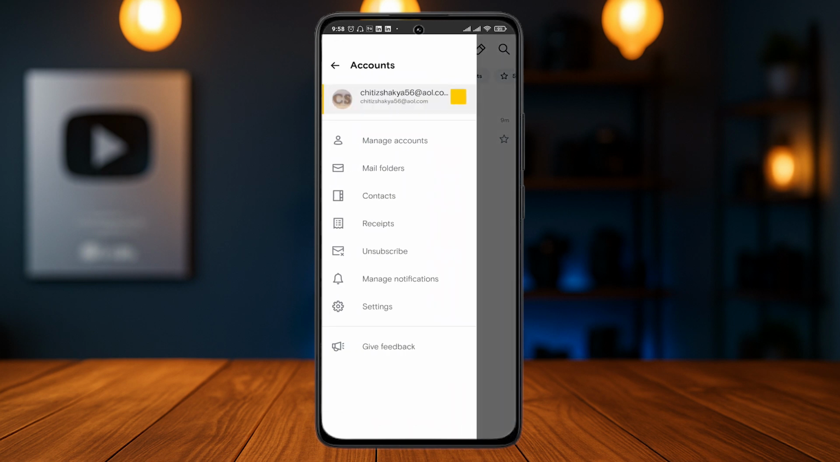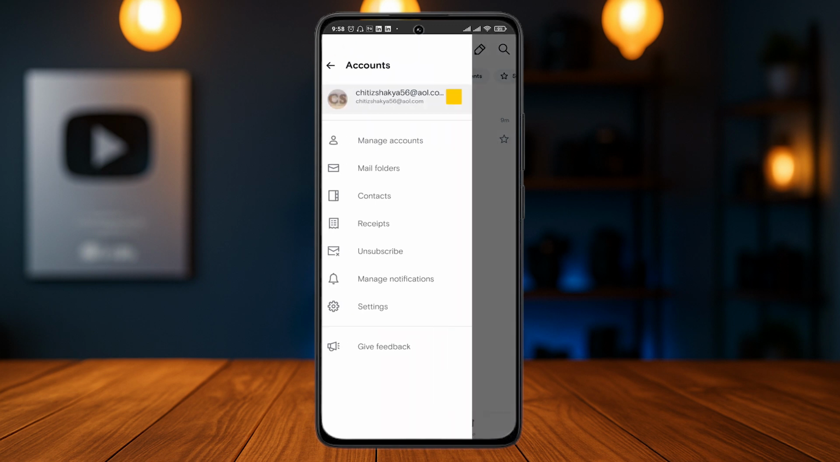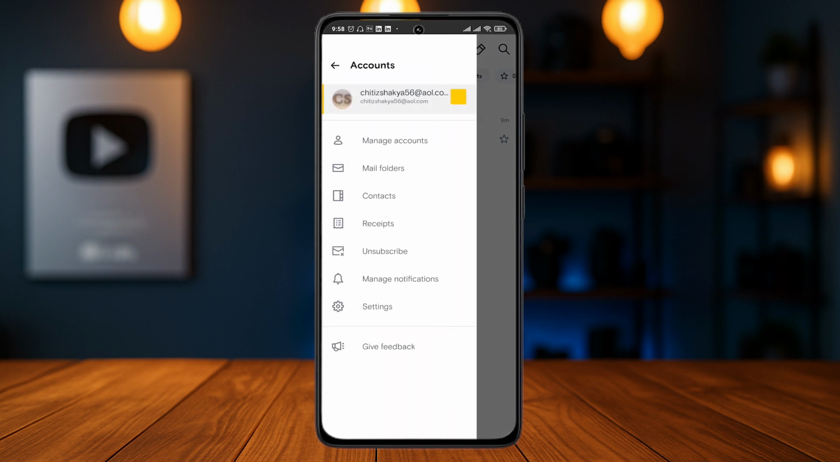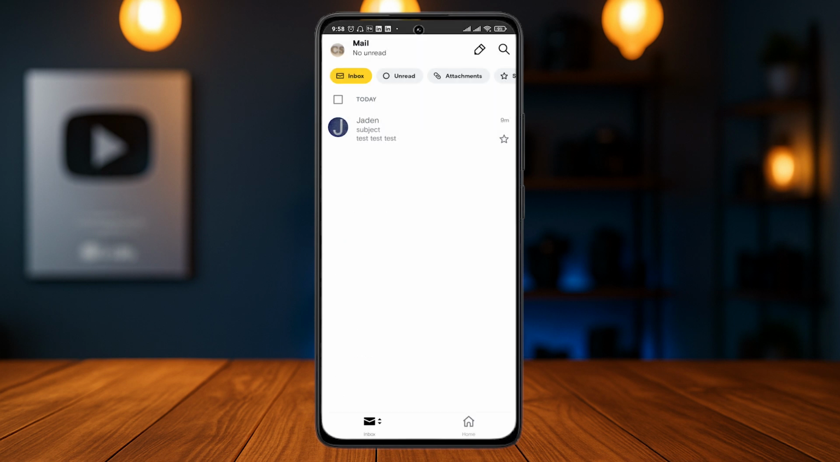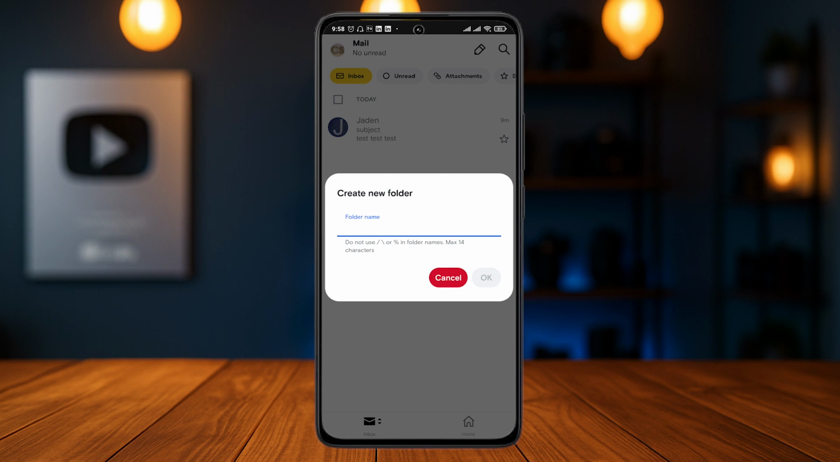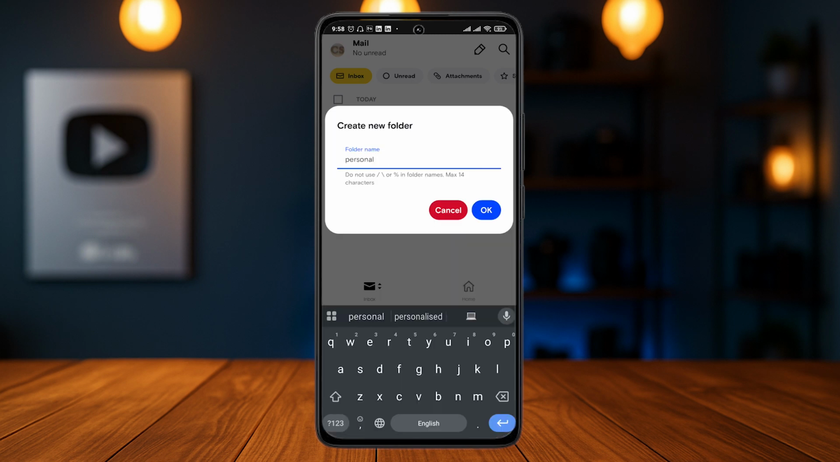So to do that, just tap on the profile icon on the top left and then head over to mail folders. Inside of mail folders, you're going to see all of your existing folders. To create new ones, just tap on create new folders. This way you'll be able to rename these folders or create new folders so that you can send all of the new incoming emails. So you can name these folders whatever you want.